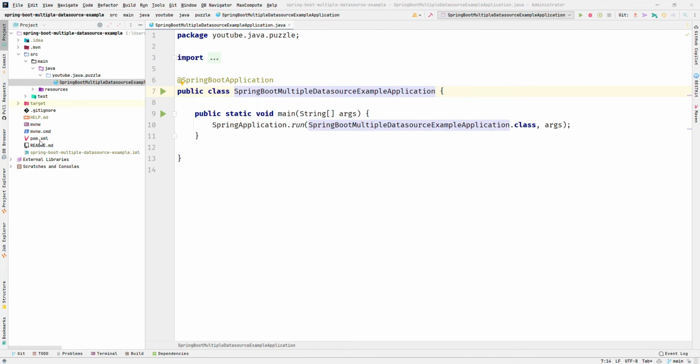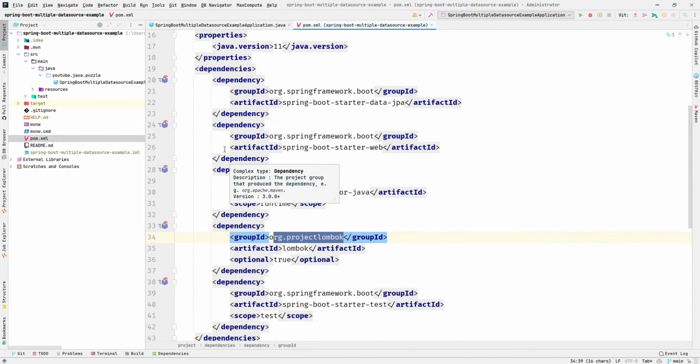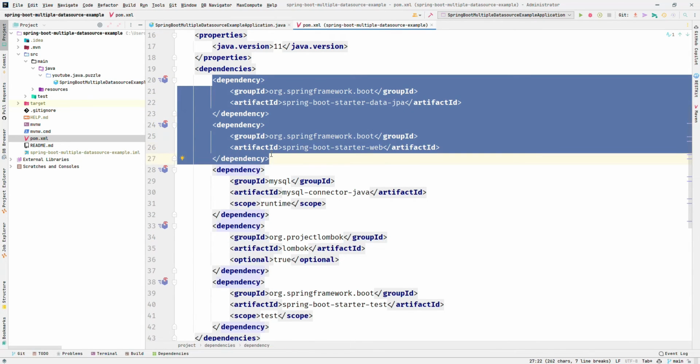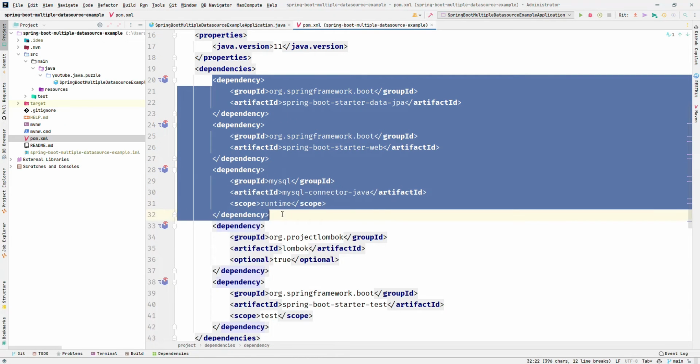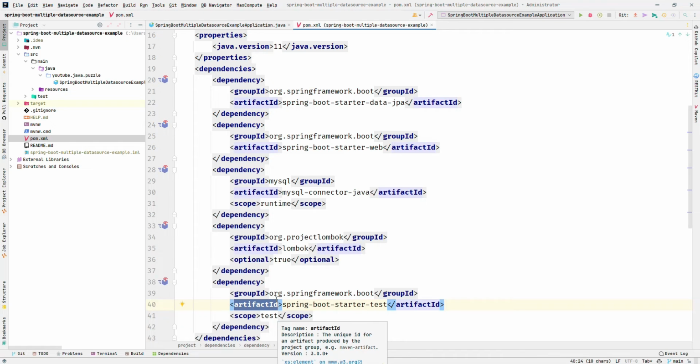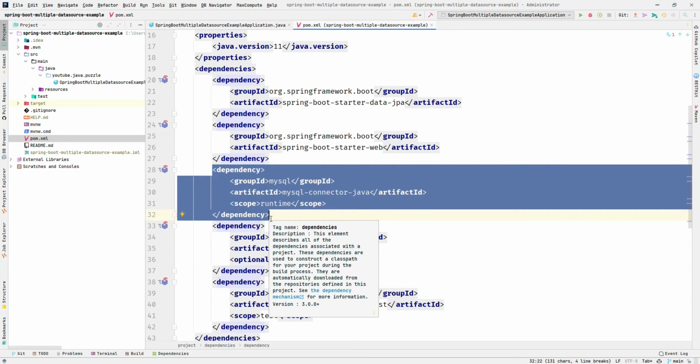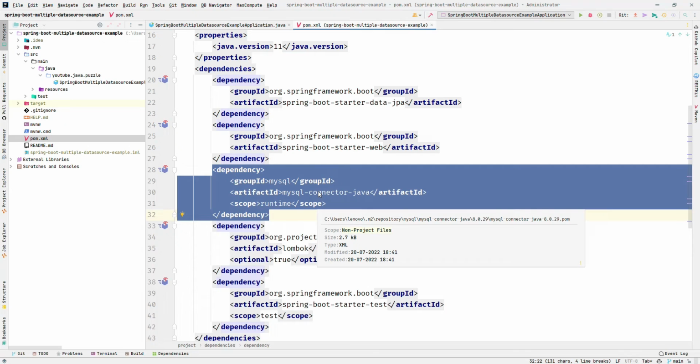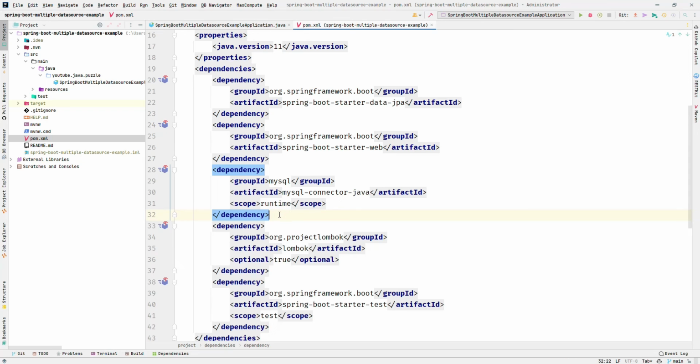So for this example, firstly I will show you the pom.xml where I use some dependencies like Spring Data JPA, Spring Boot Starter Web, MySQL, Project Lombok, and test, which is the default one. In this case, we need two data sources. We are just using a MySQL instance for the two data sets, so that's why I only use the MySQL connector here. If you have another project, where one data source is MySQL and another is Oracle or PostgreSQL or any other, then you have to define that library in this pom.xml.